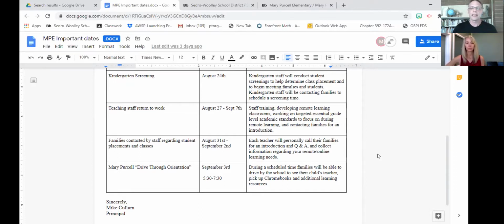And on September 3rd, we are having a drive-through orientation into the school year, and that is the date that we will be handing out Chromebooks to our families, and the families have an opportunity to drive to our school to meet the teacher. They'll receive their Chromebooks and any other information the teacher needs to hand out.